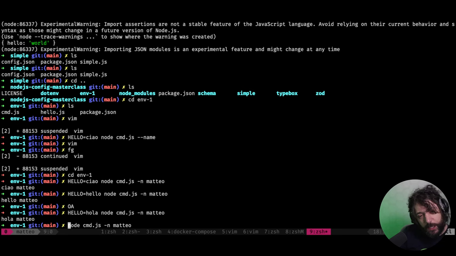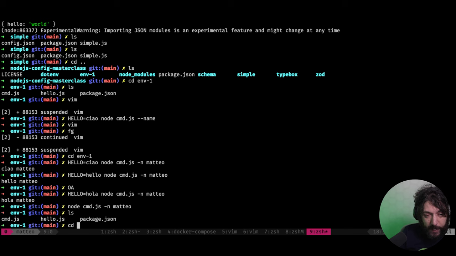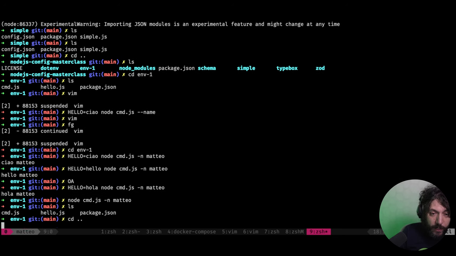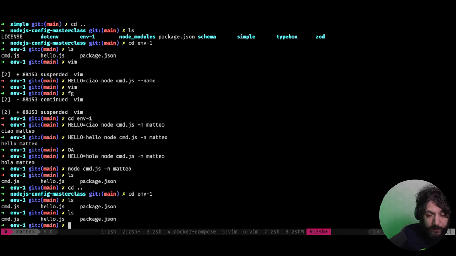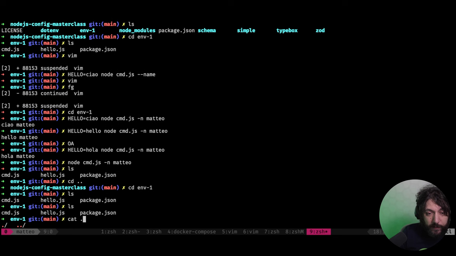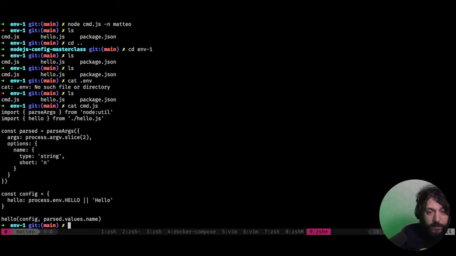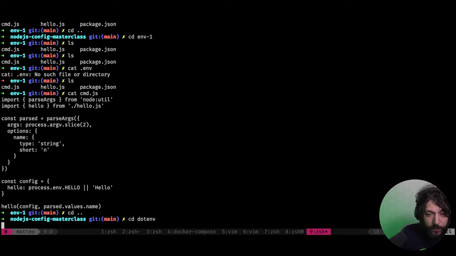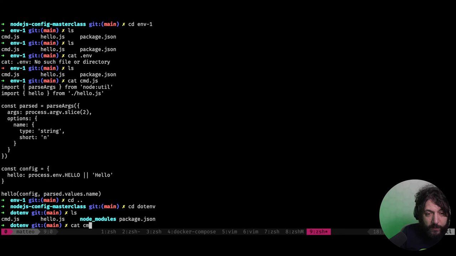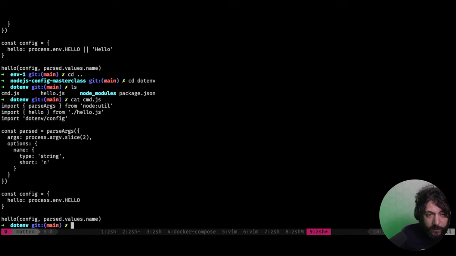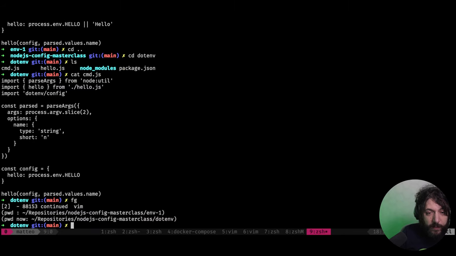This is essentially a very basic way of doing things. And what you could do is make it slightly better by using .env. With .env, you have a .env file. Oh, there's no .env file here. Sorry, we're in this folder, so we go inside .env. And now in command, we are importing, as you can see, the .env environment.